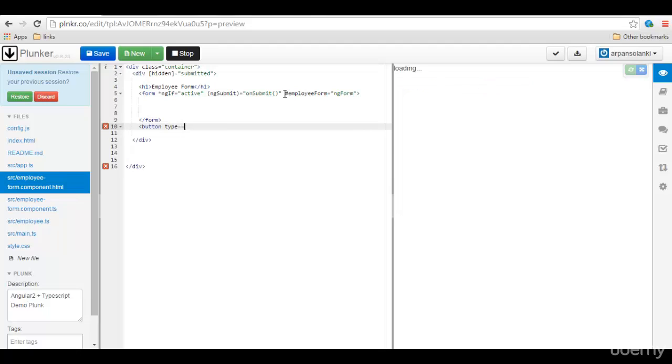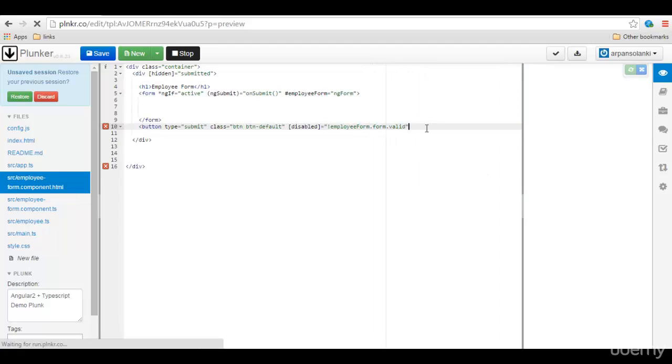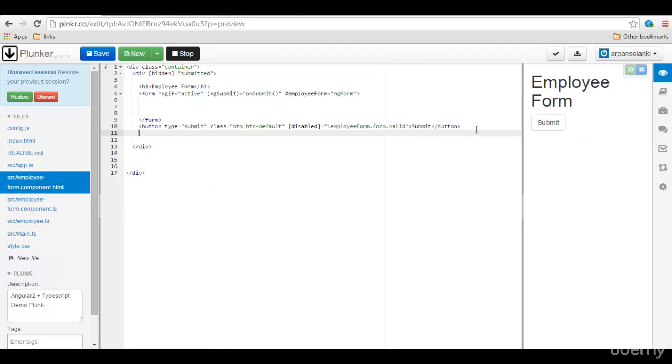Now let's write our two buttons, one for submit and one for add new employee. The submit button will be disabled if the form is not valid and has validation errors. Currently there is nothing inside the form, so the form is valid and so the submit button is active. For the new employee button, on button click, we will call the method newEmployee.